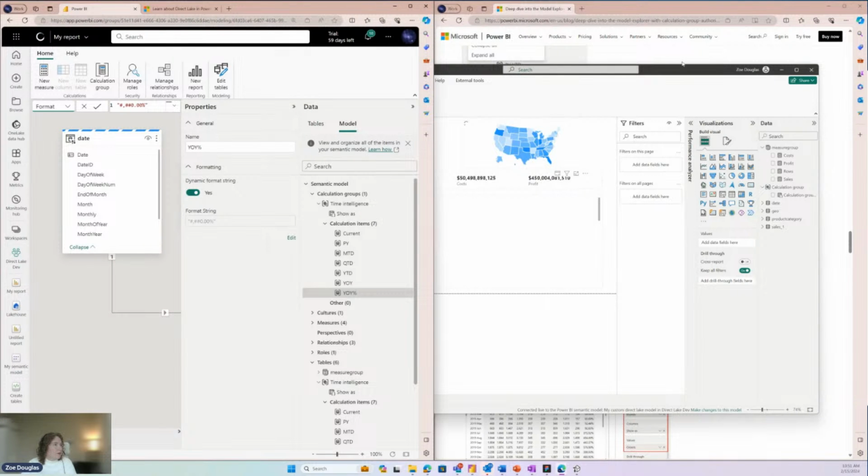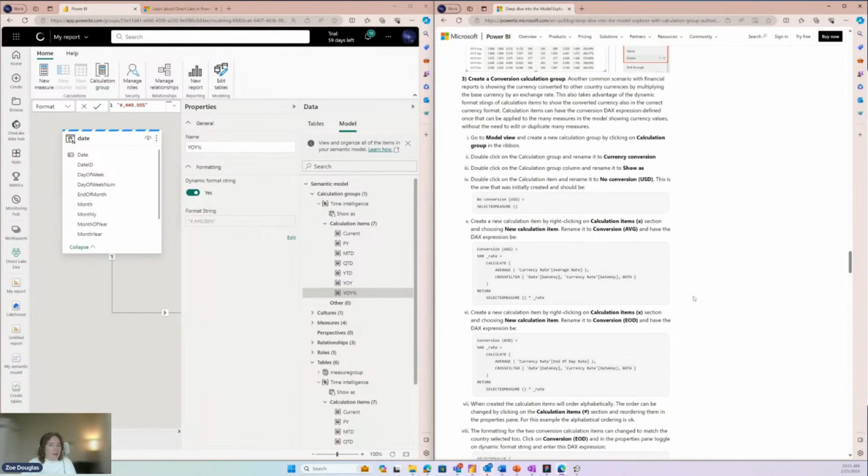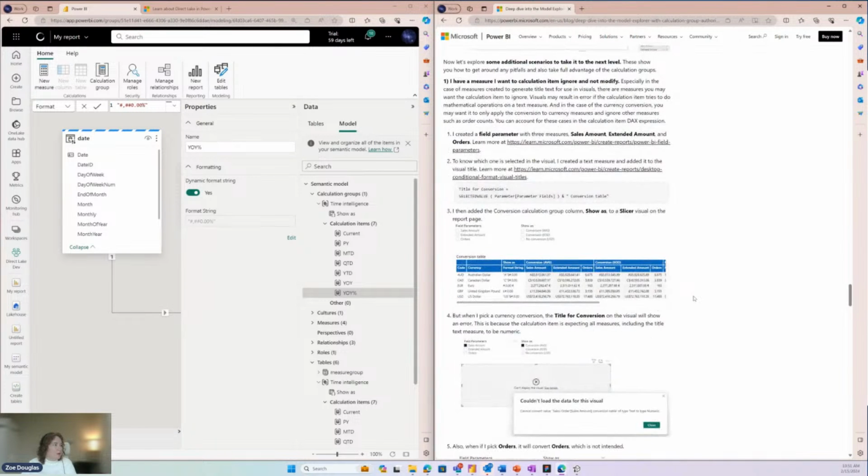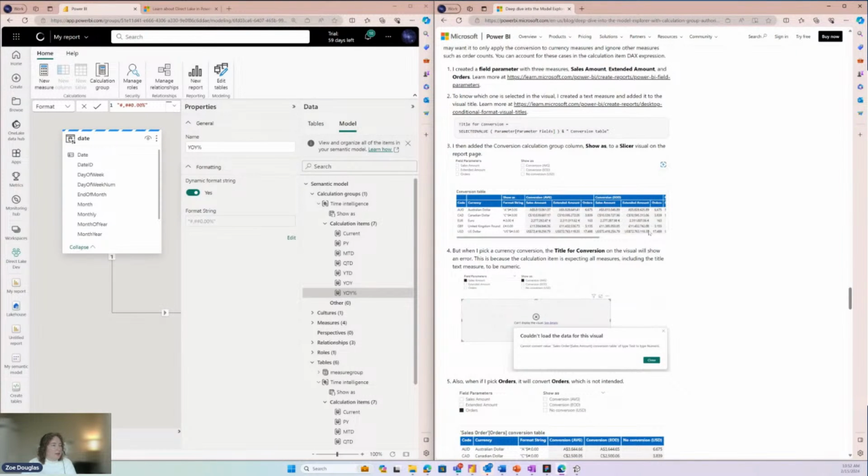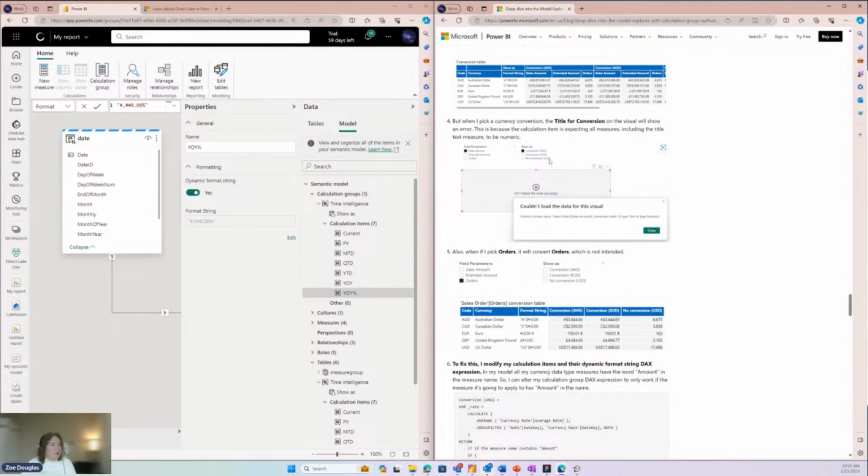The other thing to be careful of with calc groups, just in general, right, is I have a whole section down here as well about some additional scenarios. You can specify in a calc item if you want it to not apply to certain measures. Sometimes I have a title that I've created for a visual in a measure, like a title for conversion. So if I did field parameters and now I have a dynamic title, when I apply my calc group, it's going to try to convert that string measure to something numeric, and it's going to throw an error, right? So what I would do is in my calculation item say, hey, if you see this measure name, just leave it alone and pass it through.